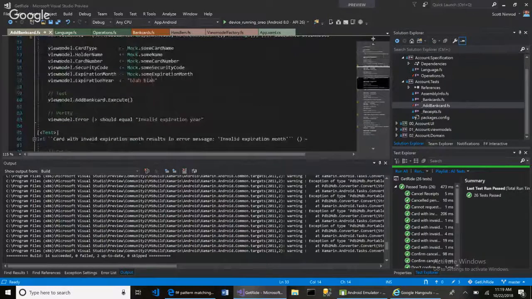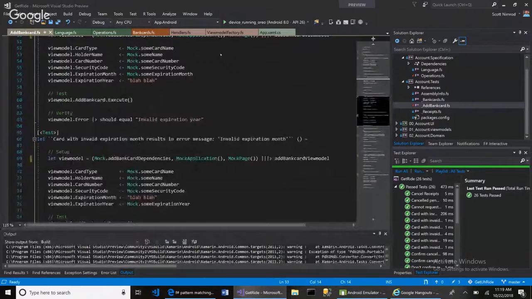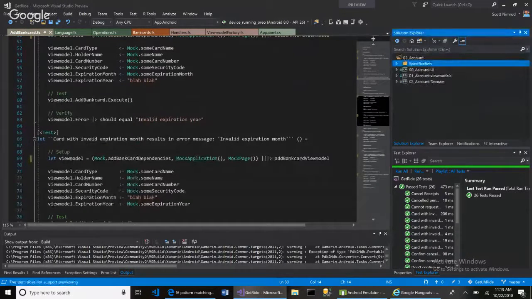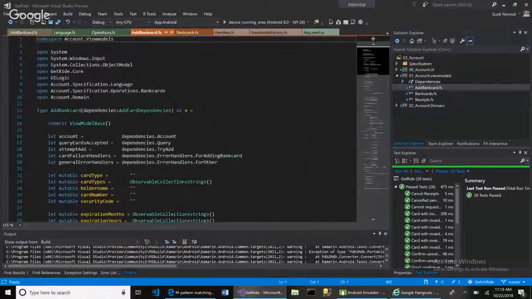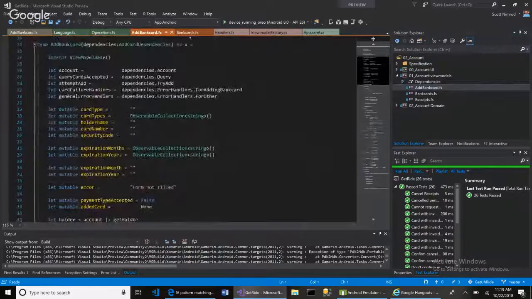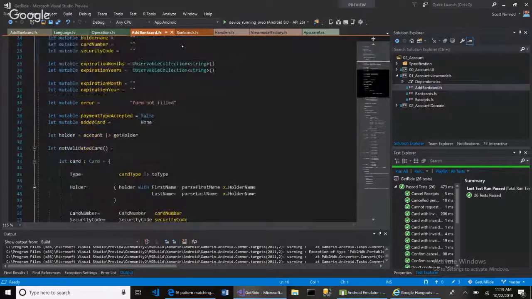Anything else? Oh, I think that's it. So, oh yeah, in the add bank card view model, that now has been updated where I take the dependencies and I extract out the specific items in the dependencies that I'm going to use within the business logic of my view model.